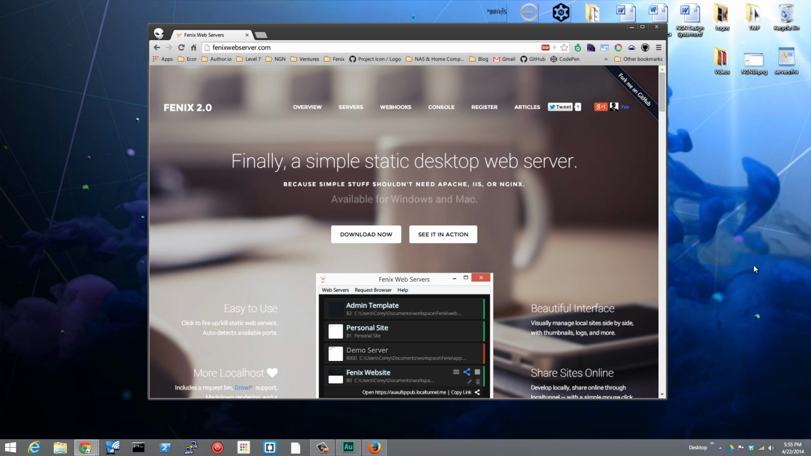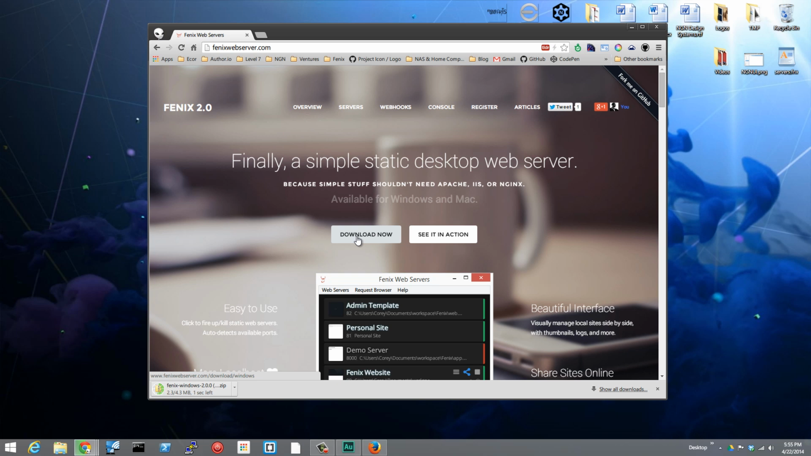I'm going to walk through the installation of Fenix Web Server. To do that, we're going to need the installer from fenixwebserver.com, which you can see on the screen. Just go to the download now, and if you're on Windows, it'll download the Windows installer. If you're on Mac, it'll download the Mac installer. So I'm going to go ahead and click this, and you can see that the download is coming in.